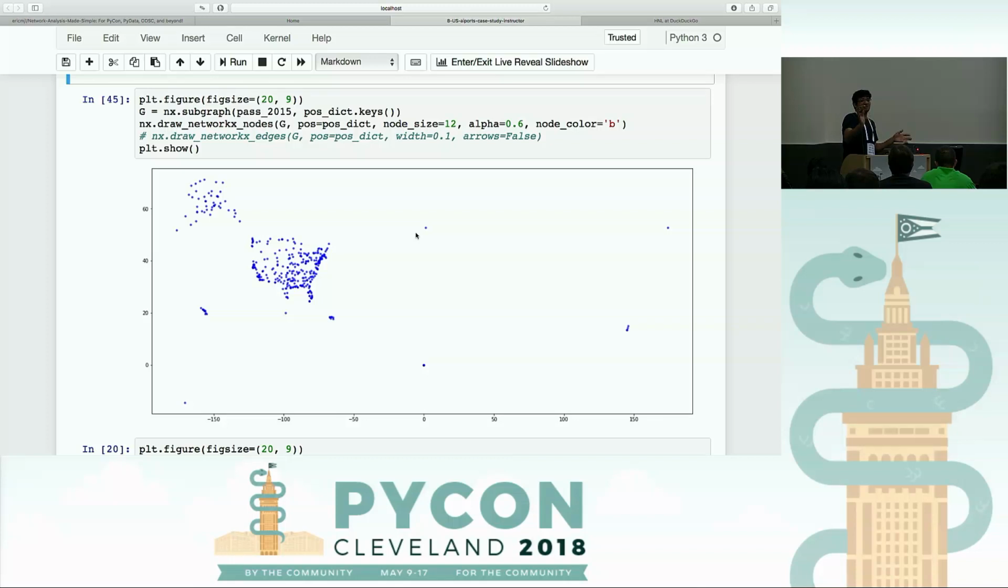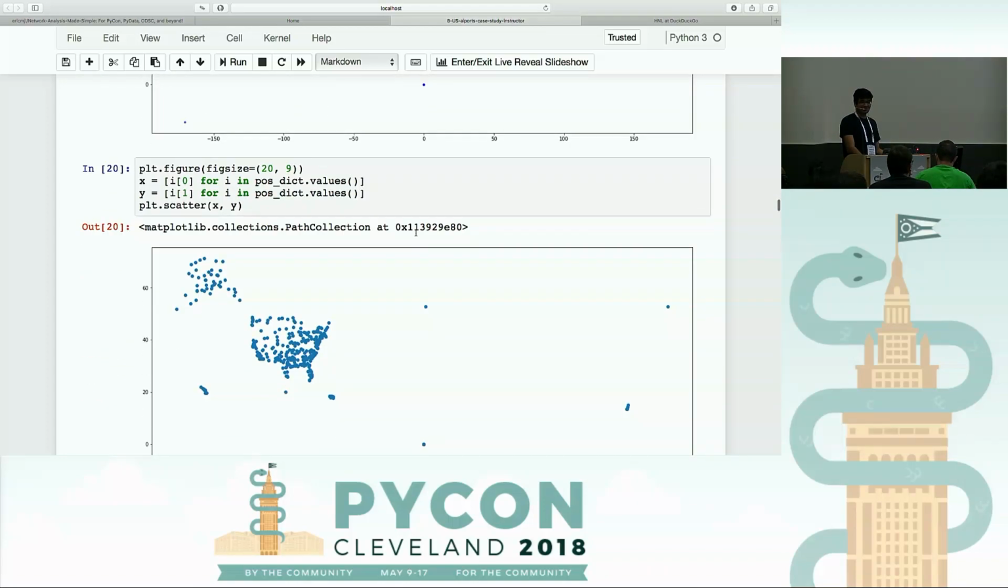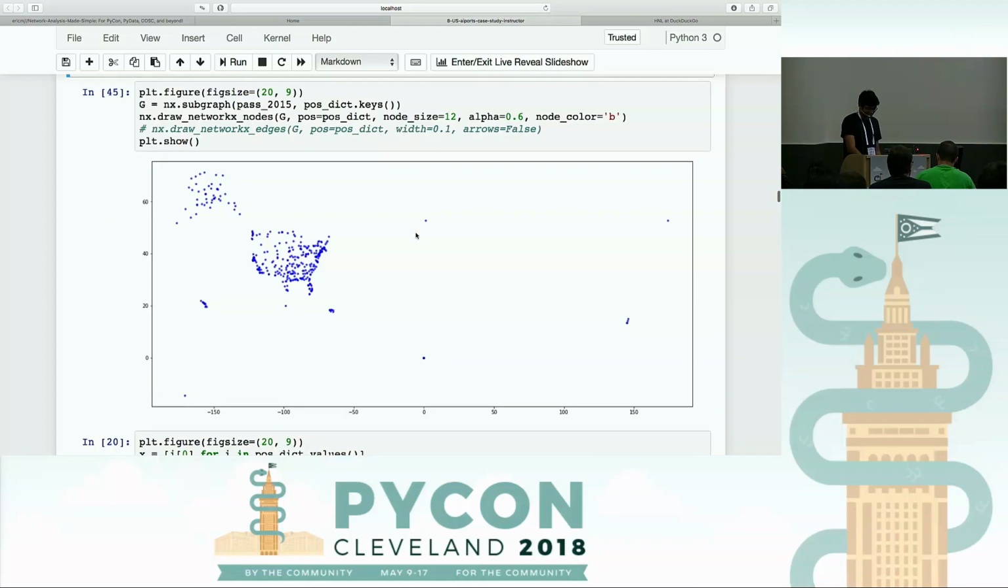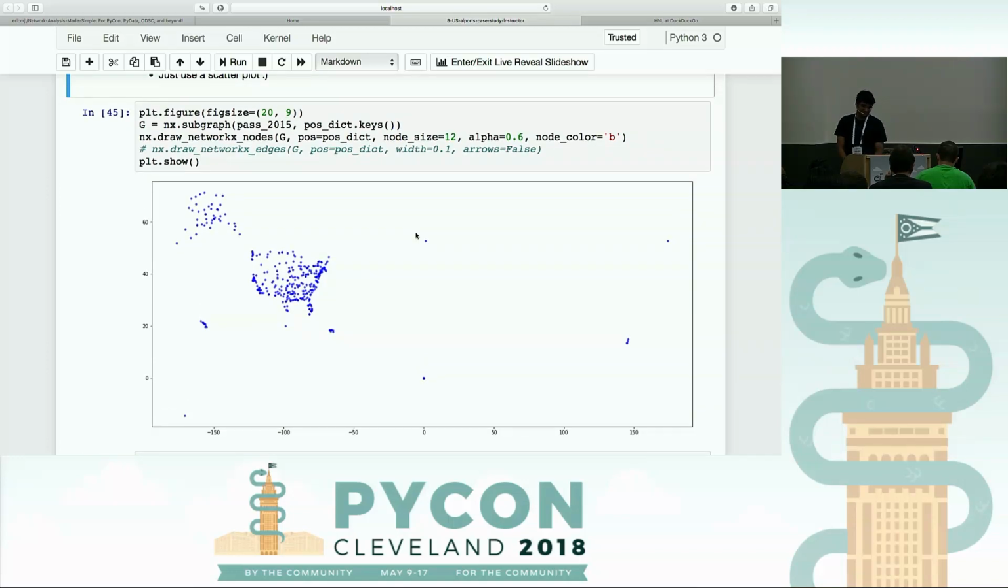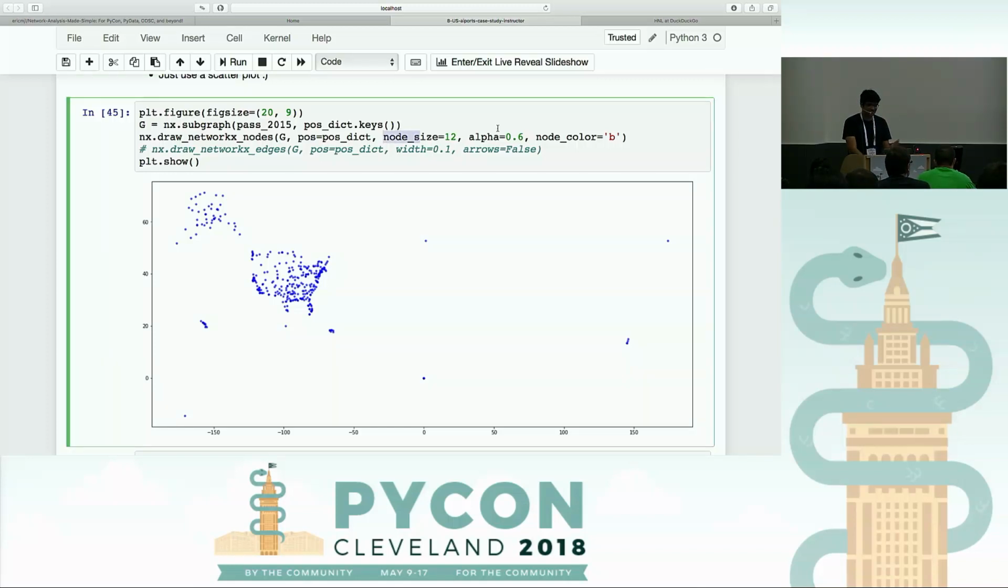Or people who are familiar with scatter plots can do this without using all this NetworkX fancy API thing. You can just scatter those points. But once you have done this, what I want you to do is just play around with these attributes. You have something called node size. You have alpha, which is how transparent the node is, and you have node color.